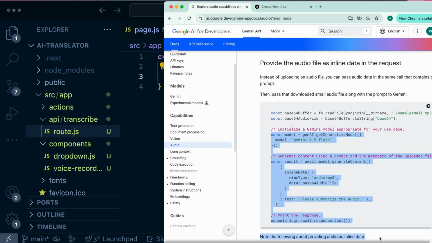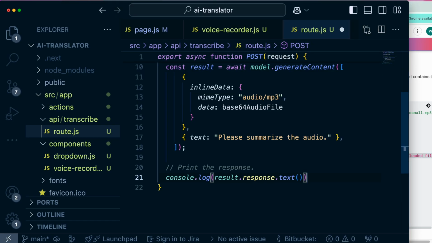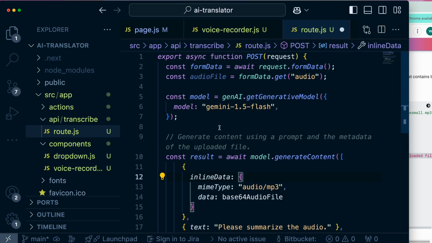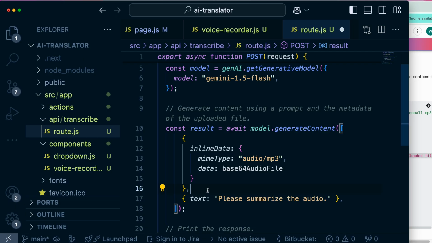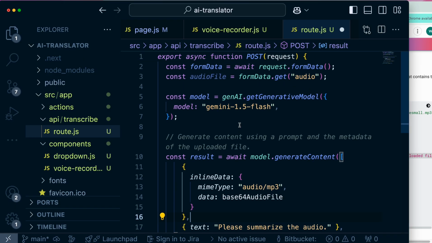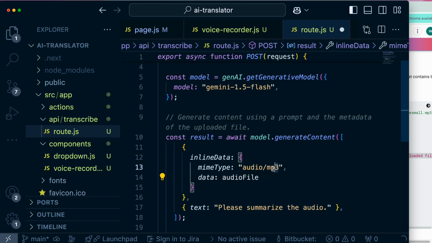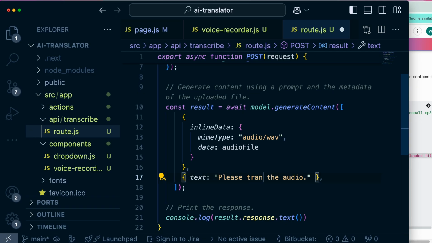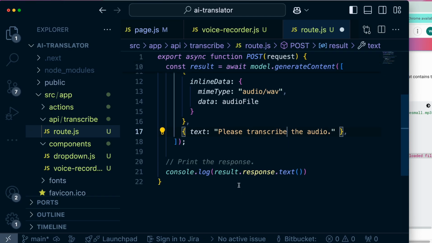Okay, so then we do this piece, which is calling the Google generate content function, but instead of passing the text, which we previously did, we're going to pass the audio file. I'm going to take this variable here, replace this one, and the type, we can also check the type and pass that, but this is the type that we indicated in the input field. Instead of summarize, we'll do transcribe and console log response text.